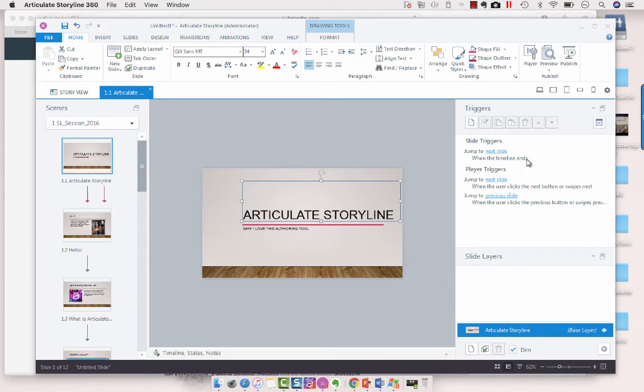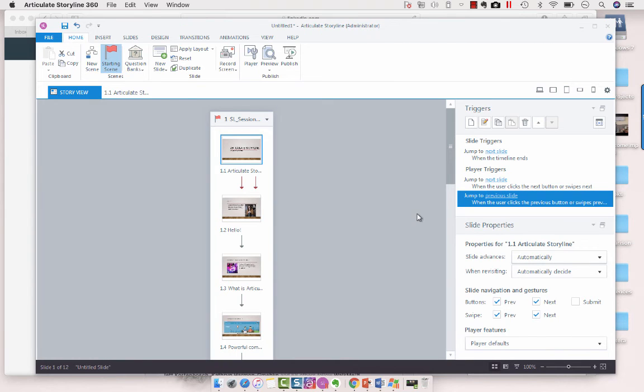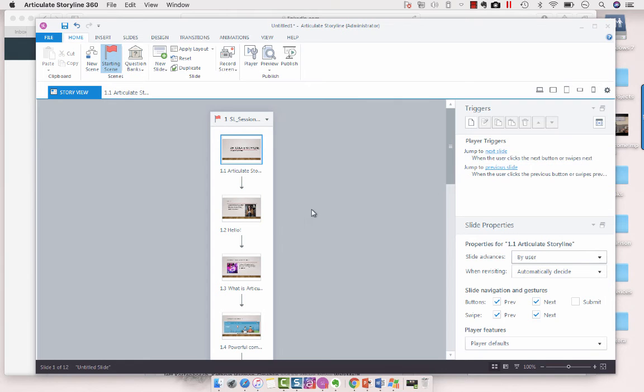You'll also notice that they're all set up to trigger to jump to the next slide automatically when the timeline ends. You can change this very quickly by going into Story View, and see here in the slide properties where it says slide advances automatically. All you have to do is click each slide and select by user, and it will get rid of that trigger for all of your slides.